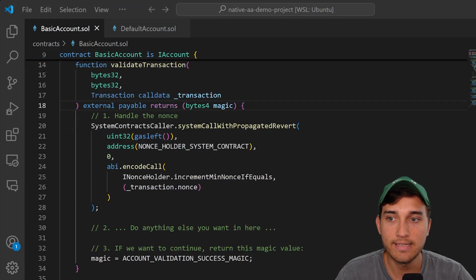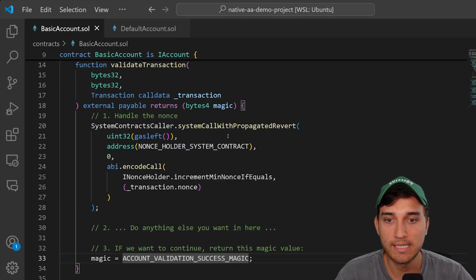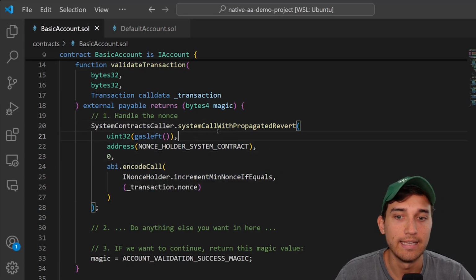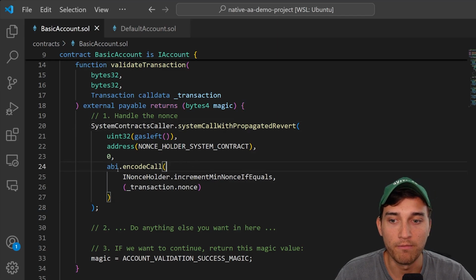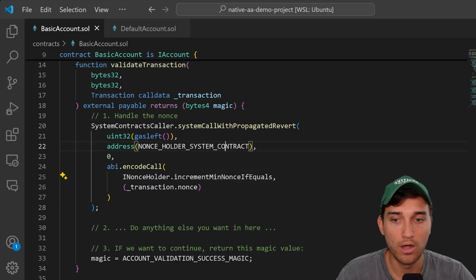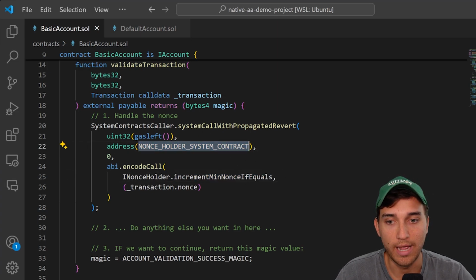Okay, so that has completed our validate transaction function. So basically we increment the nonce of the account. So all this code is saying is call with propagated revert. And as you can see on line 25 here, it just calls increment min nonce if equals on the system contract related to handling nonces.